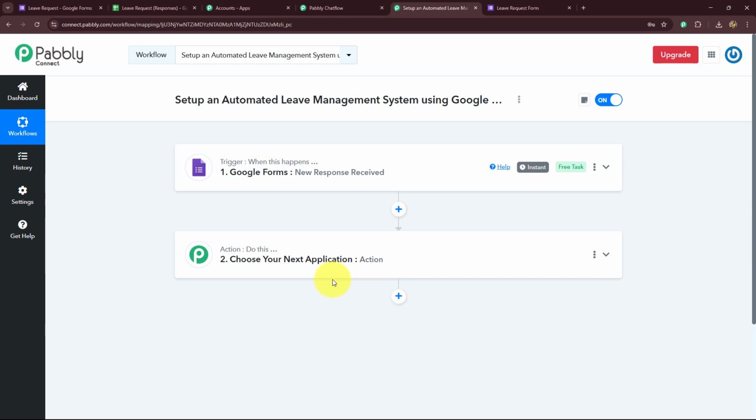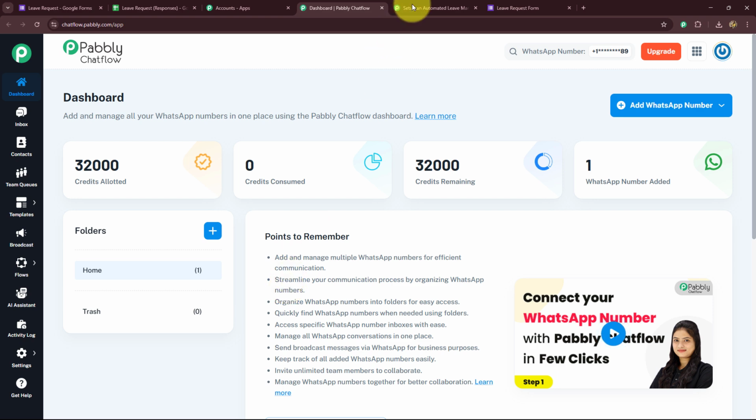Alright, now once we have built this connection successfully, our objective is to send a WhatsApp message as a notification to the HR so that they can review the request of the employee and decide whether it should be approved or rejected. Okay, for that, here I'm going to build the connection between Pabbly Chatflow and Pabbly Connect.